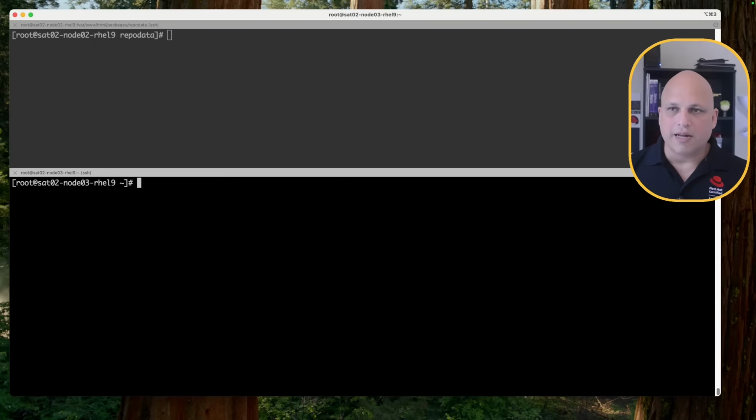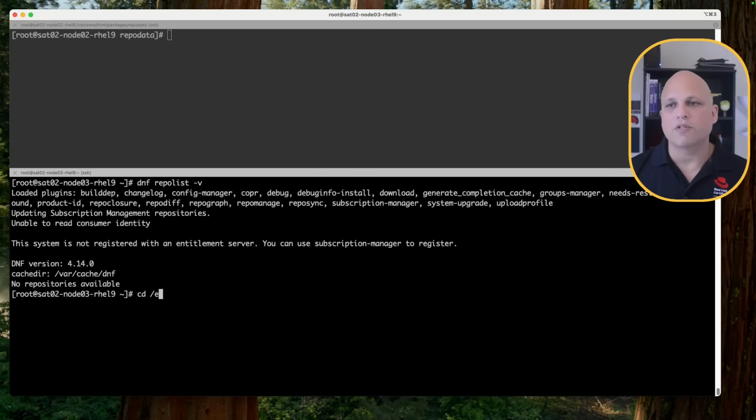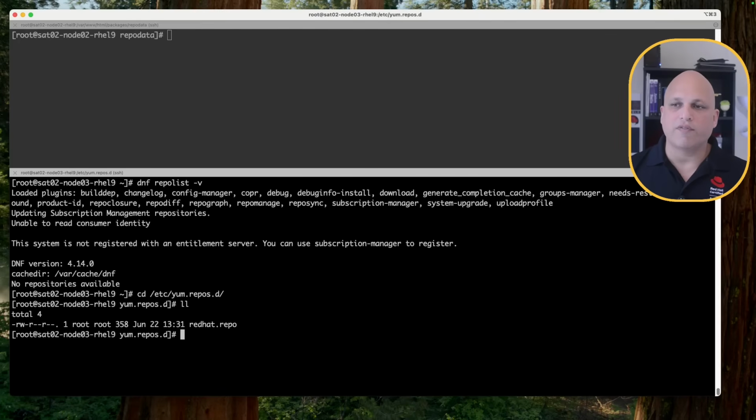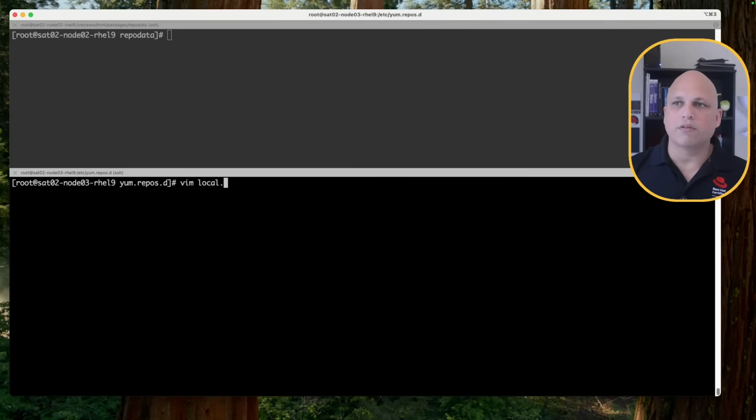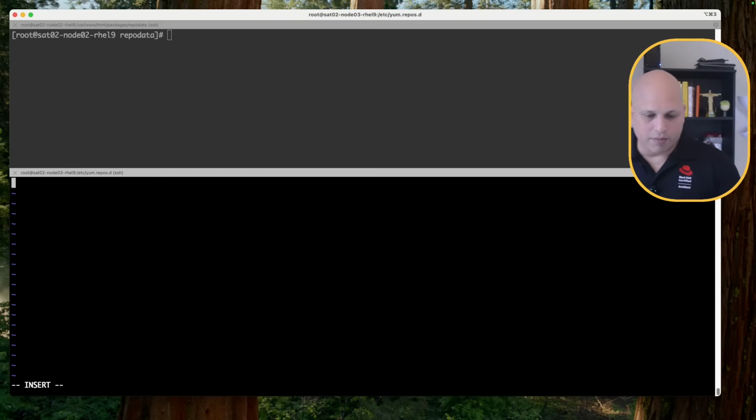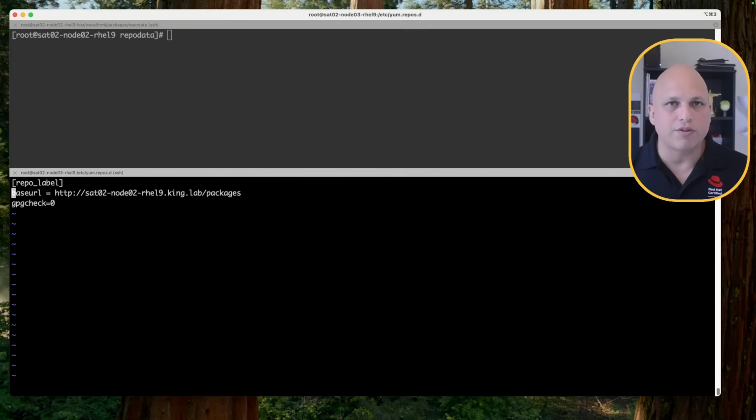So let's come back to this client now. What should I do on this client? We saw that the DNF repolist here is empty. So I can access my /etc/yum.repos.d. I can create one file here. Oh, look at that. Red Hat repo, but it is empty. Okay. I can create my local.repo. Oops, I don't have Vim. local.repo. And from here, let me copy and paste from my side. This is the minimal that is required just to access that information.